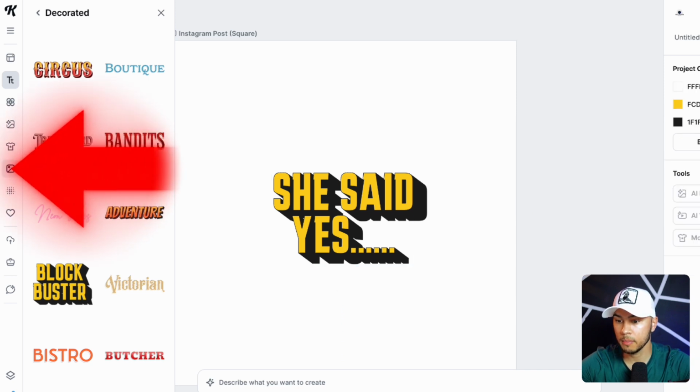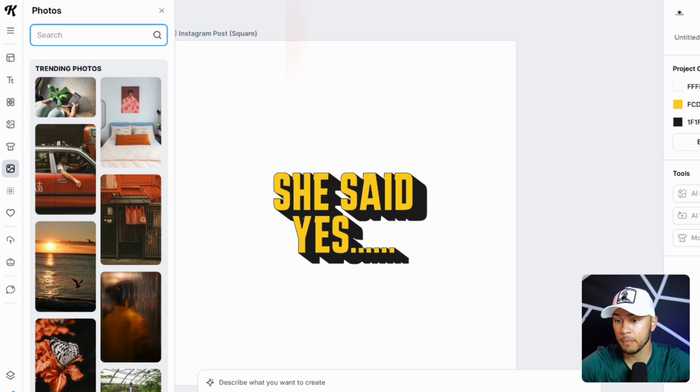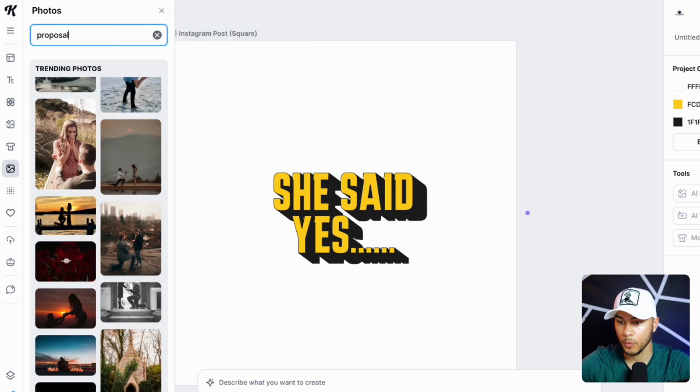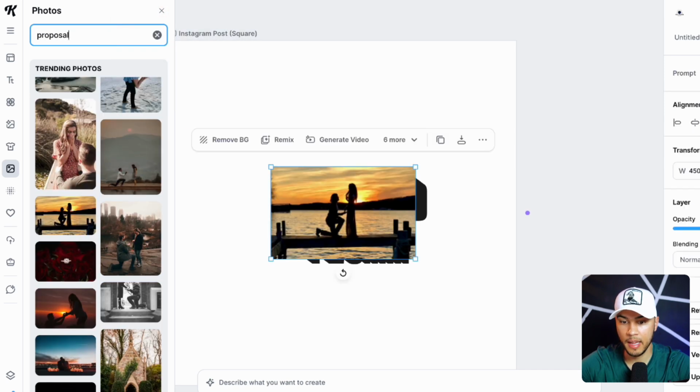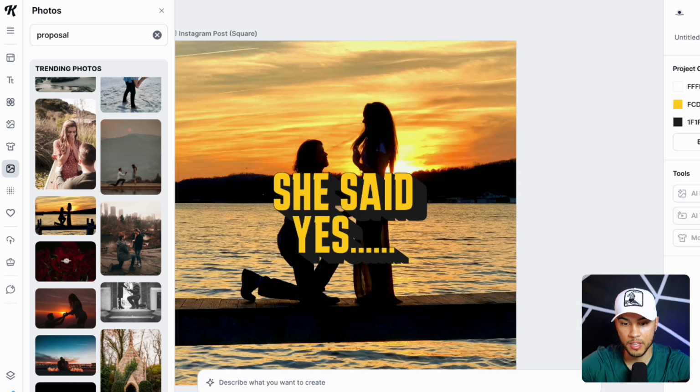Go to the left column, select Photos, and then type in what you would like to search for. When you find your image, click it and add it to your design. If you would like to make this the background, click the three dots in the corner and then click Use as Background. You can then make further edits if needed.